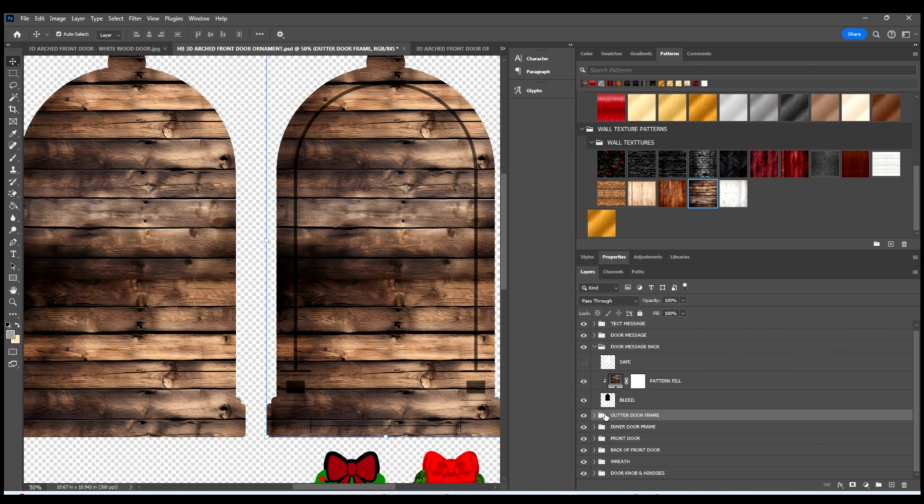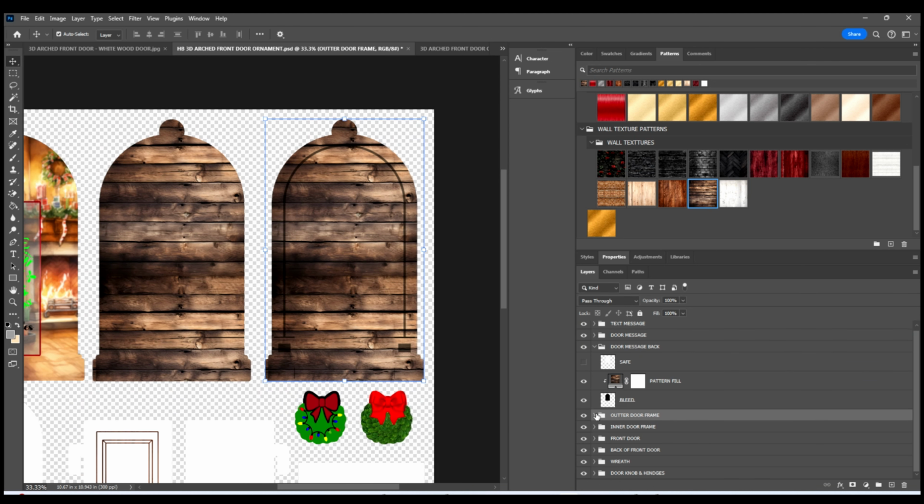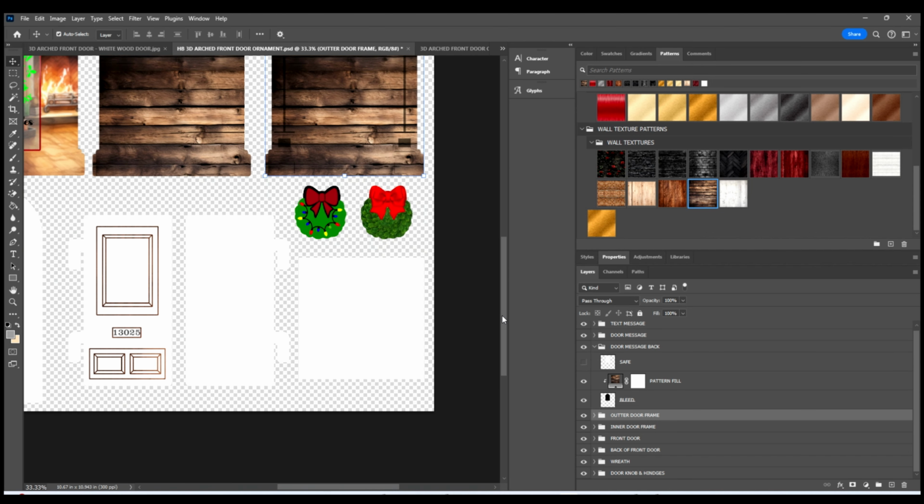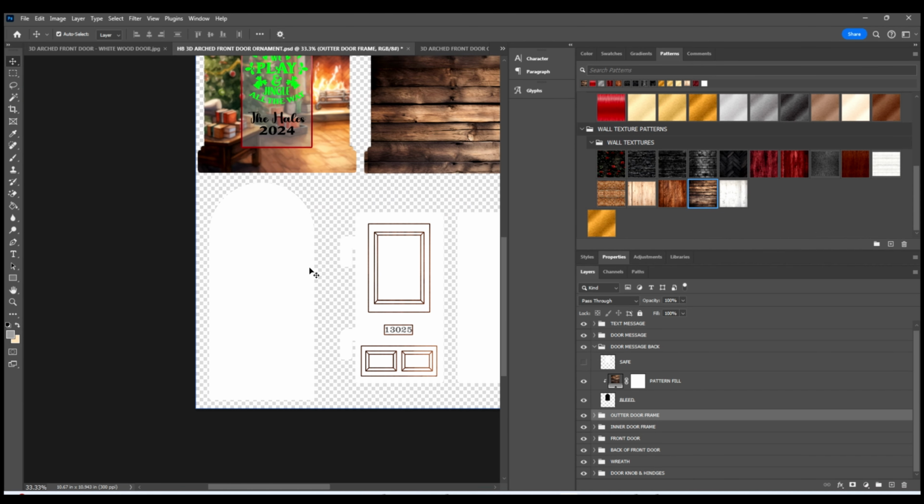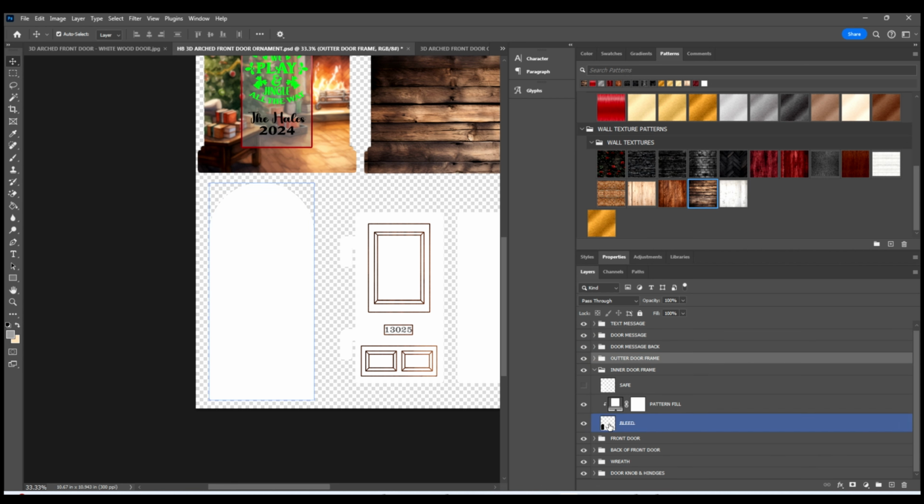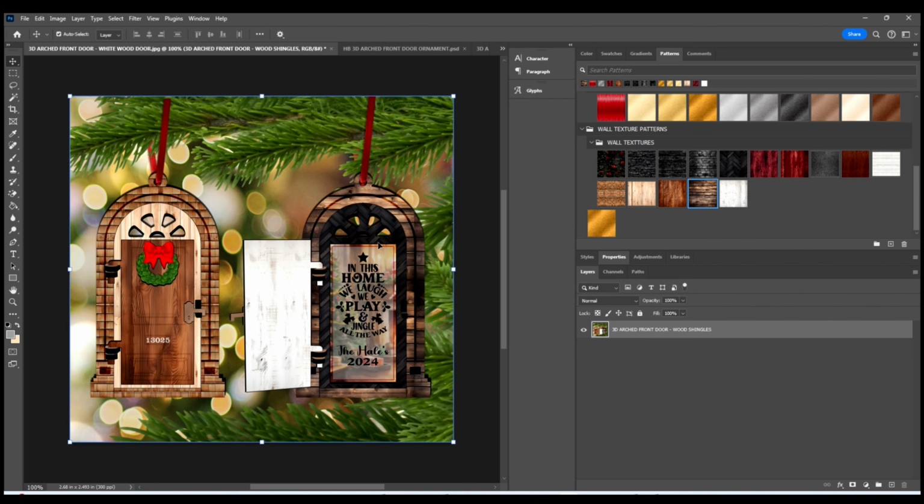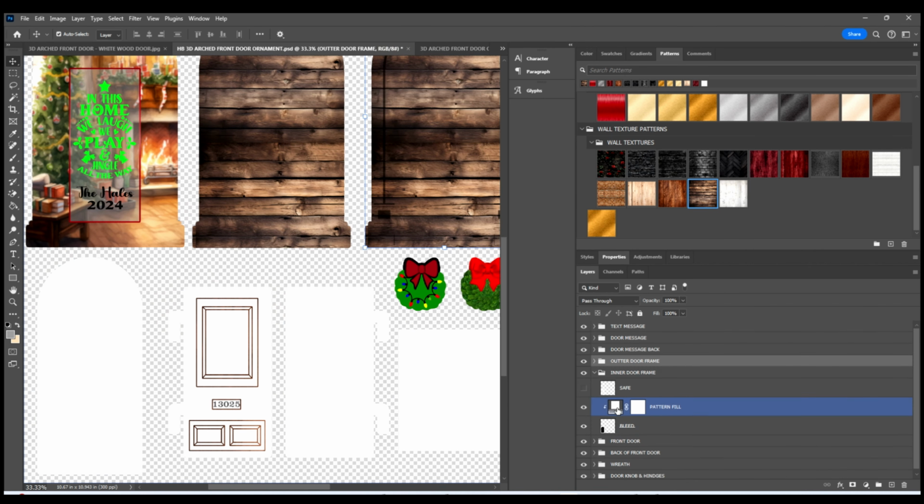So the next one is going to be, let me zoom out a little bit. It's going to be the inner door frame right here. And again, I'm going to make it match this design right here. So I'm going to choose that.